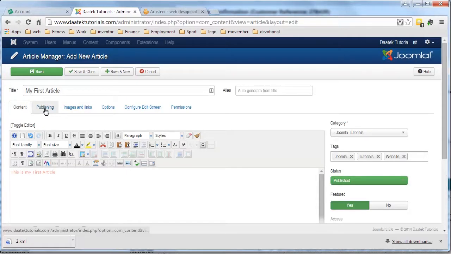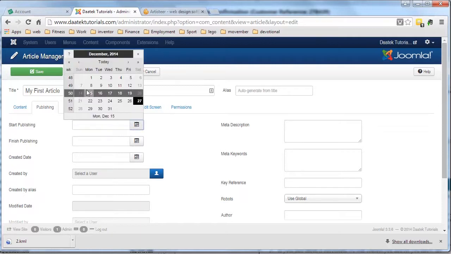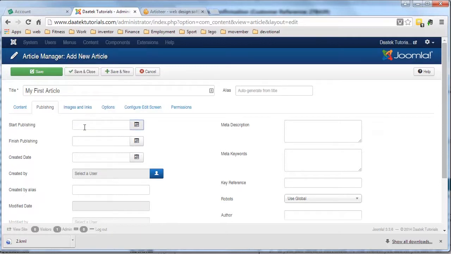So the next tab is publishing. First thing you see are the 3 dates. Start publishing is the date you want the article to be published. Now if you want it published straight away, leave it blank. If you want it to be published a week from now, you add a date and you put it a week from today's date. It will then publish on that date. If you want it to come down after a certain date, you put the date you want it to come down, and it will stop publishing after that date.